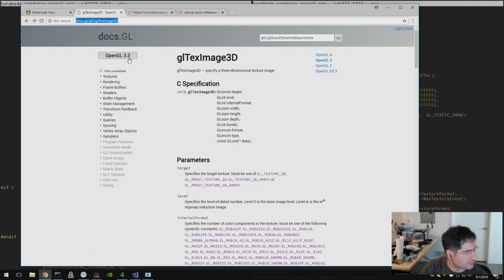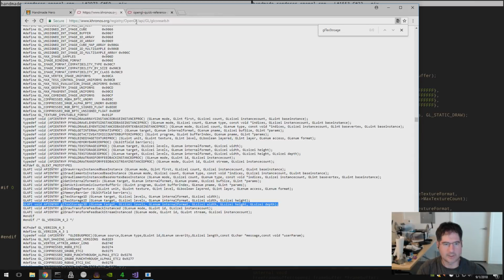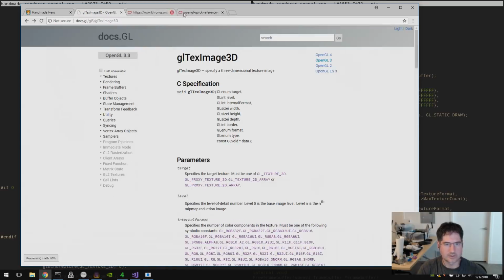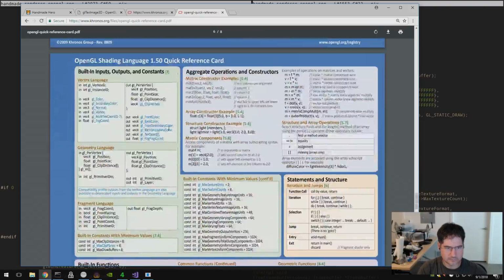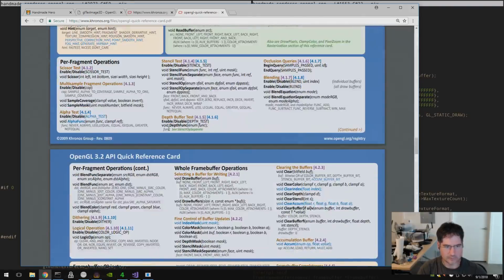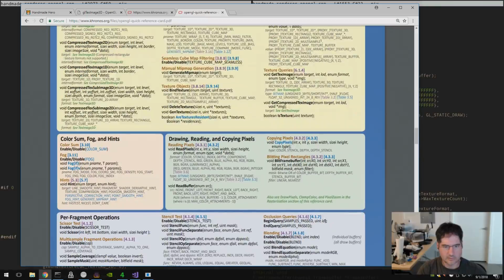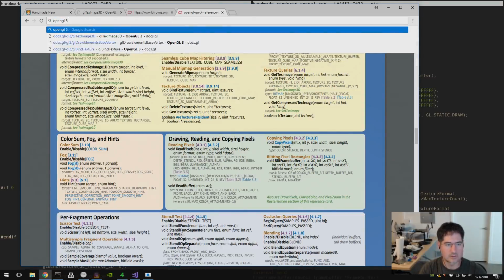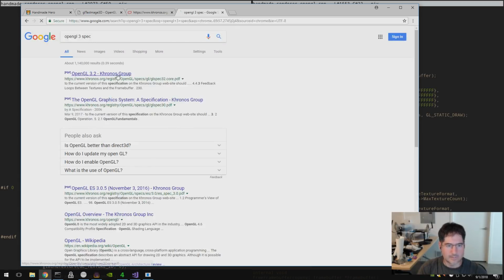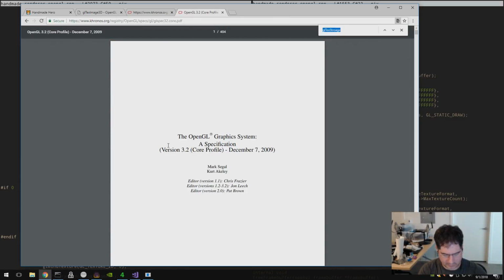I don't see any answers from Martins, so I guess I'm not sure. Yeah. So let me go ahead and just take a quick look at that draw elements base vertex. And I'll look at the spec for now. Oops. Didn't mean to actually close that. Don't suppose this says. Here's a spec.